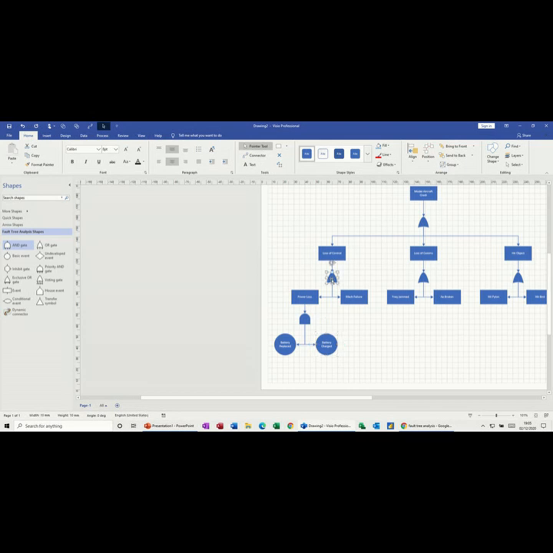You can put OR in these boxes if you want. People might not know what they mean. And this one's AND. That shape is AND. It's totally up to you. So this is what you're going to do. You're going to do that and you're going to do that.